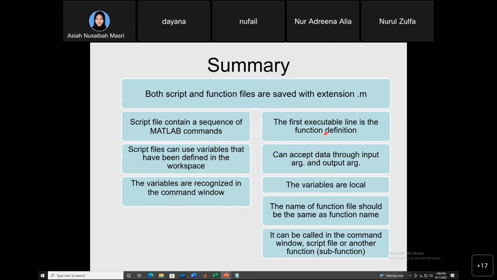But on the other hand, for a function, the first executable line is the function definition. The first line has to have the word function, and then the output equals the file name and input. It can accept data through input arguments and output arguments. The variables are local, which means when we call the variables in the command window, an error comes out. The name of the function file should be the same as the function name. It can be called in the command window, a script file, or another function. We can call it in the command window, and we can also call it in a script file. Okay, I think that's all.